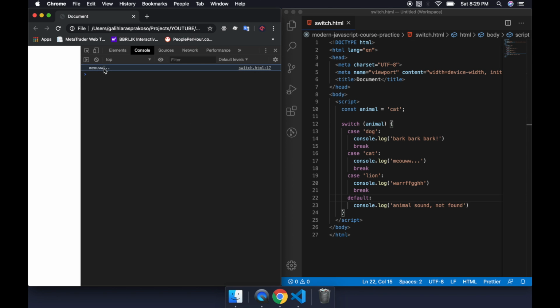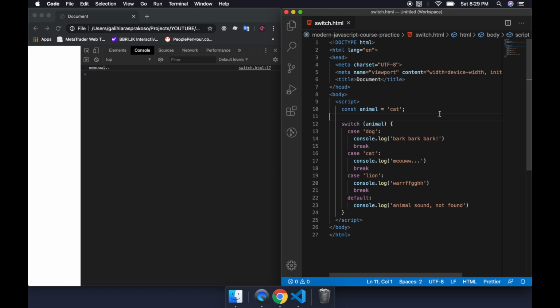It will print meow. Basically, switch is just like an if statement. So we can pass this variable here inside the switch keyword parameter, and then inside the switch we can define some cases. In this case, if the animal is a dog, it will print this line, and cat this line, lion this line.